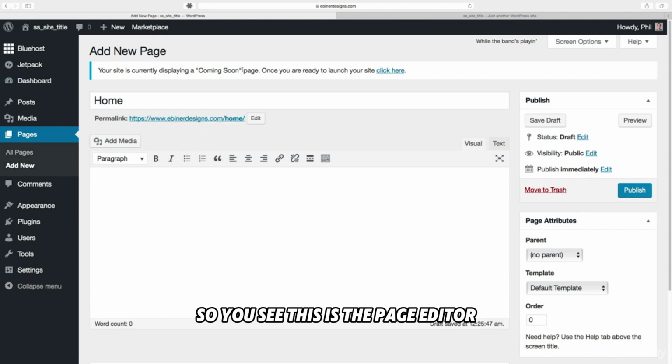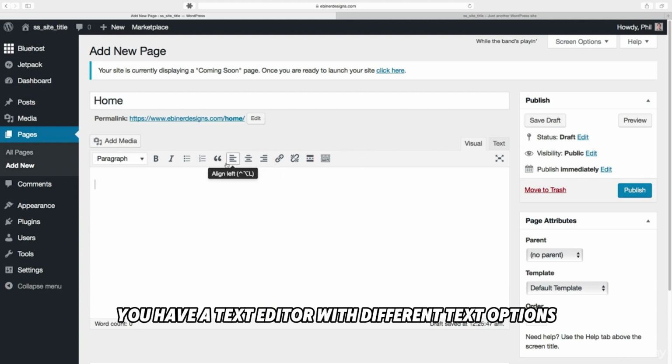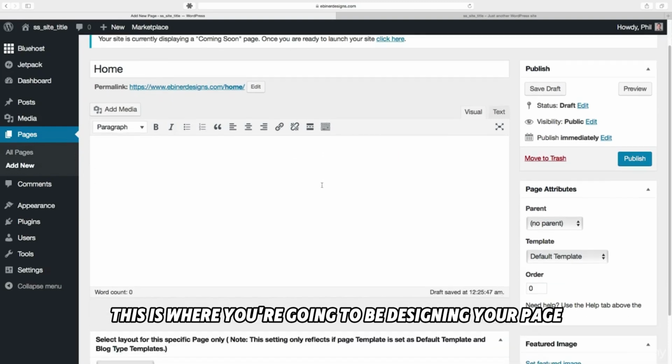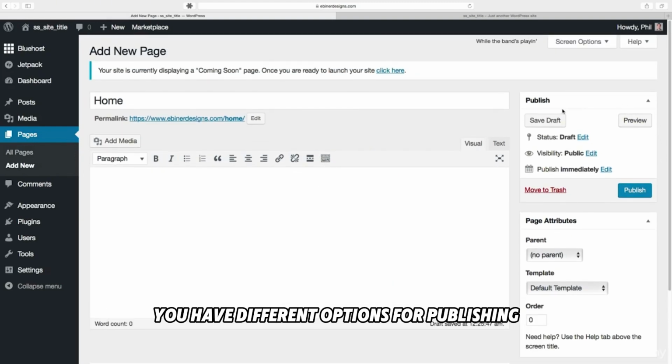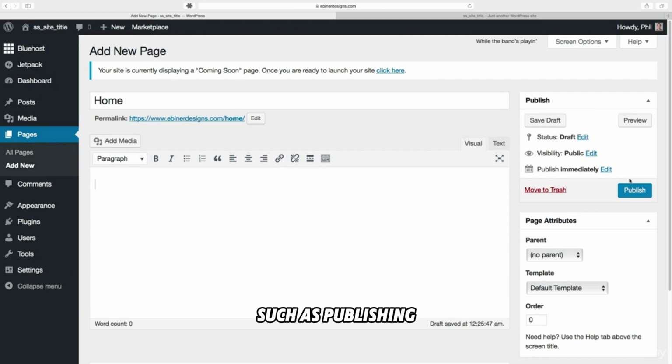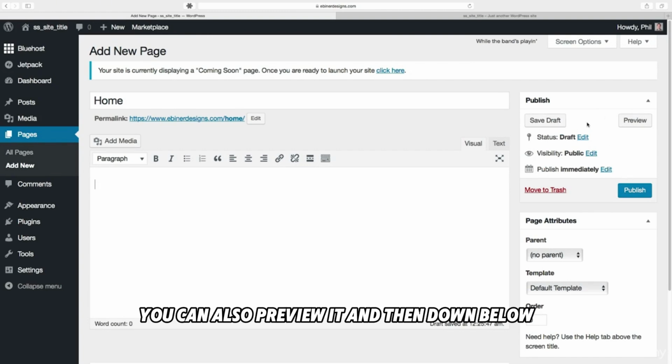So you see, this is the page editor, and we're going to be designing a page in the next lesson. But right now, I just want to show you that in the main part of this editor, you have a text editor with different text options up here. This is where you're going to be designing your page. On the right side, you have different options for publishing, such as publishing now. You can save a draft of your page. You can also preview it.